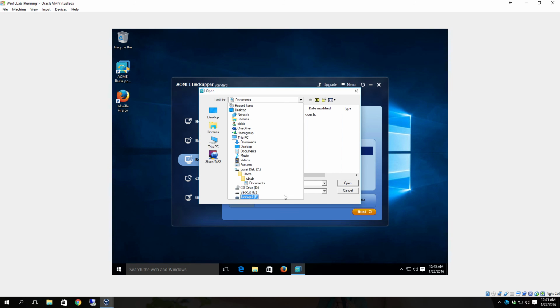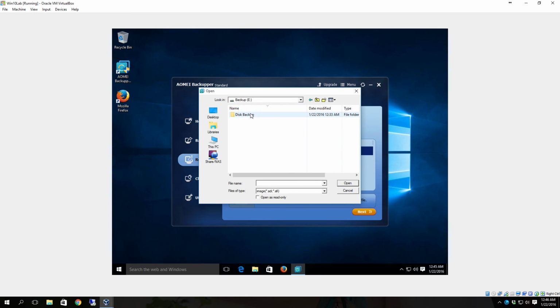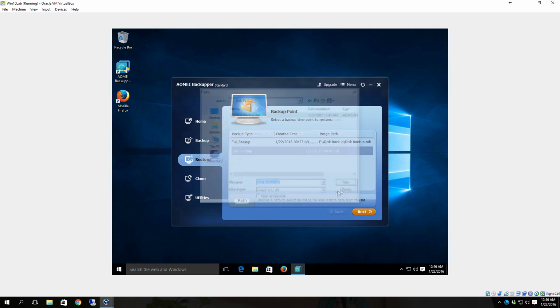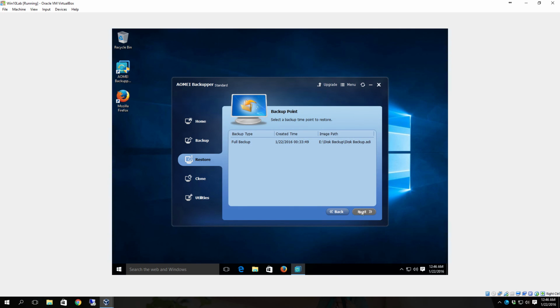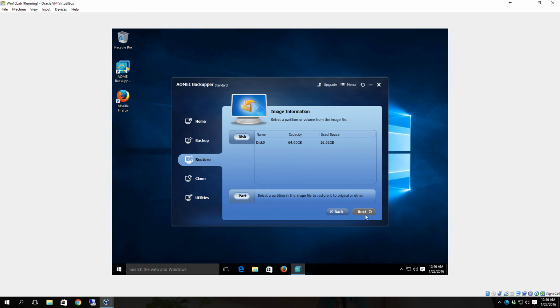So we go to backup. And there's our disk backup, and there's the ADI image that it's looking for. Click open, click next, or select the full backup and then click next. And then you're going to restore the disk to disk zero, or you can do partial or partition, select the partition in the image file to restore its original or other.